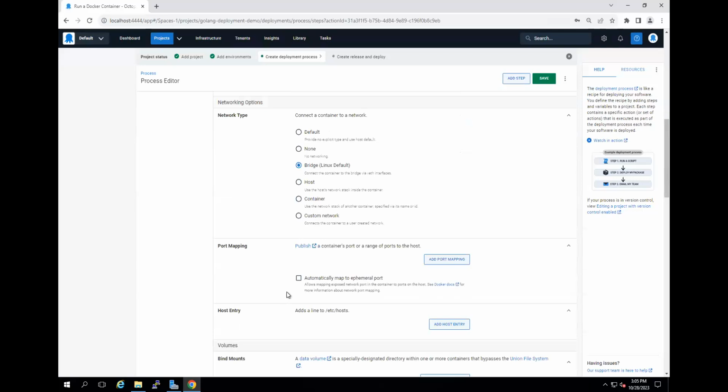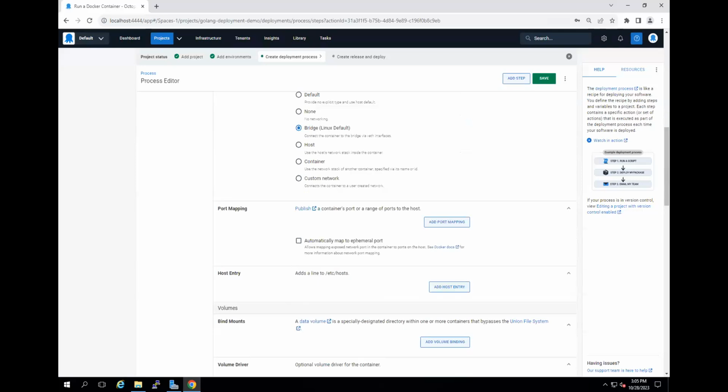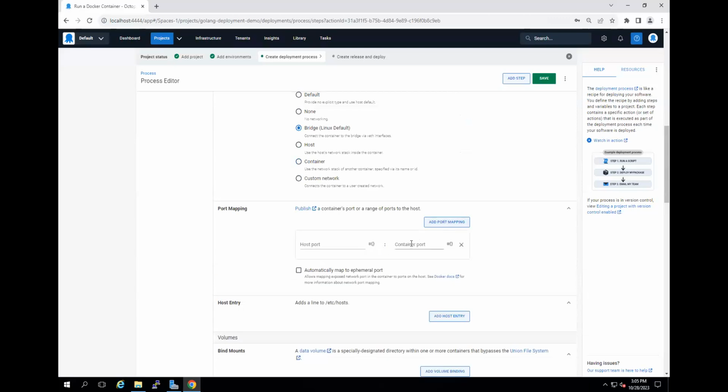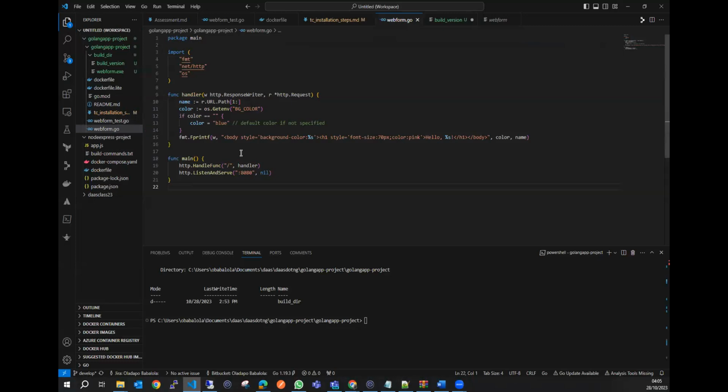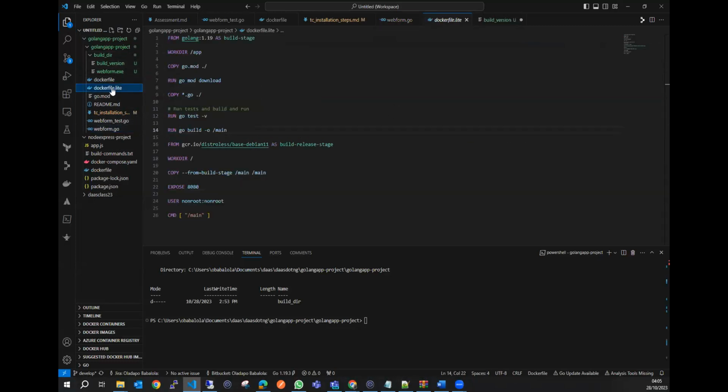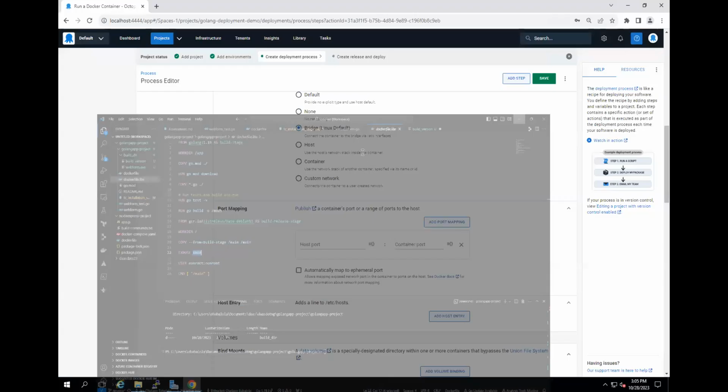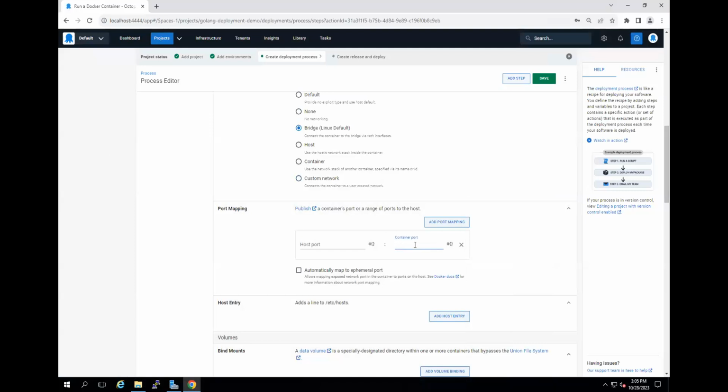Then the port mapping. Port mapping is the external port to the internal port. So let's add a port mapping. I know that when we built that image, the port that we exposed within our Dockerfile was port 8080. So that is usually the container port, 8080. The host port can actually be anything. Let's choose port 3333, just for sample's sake.